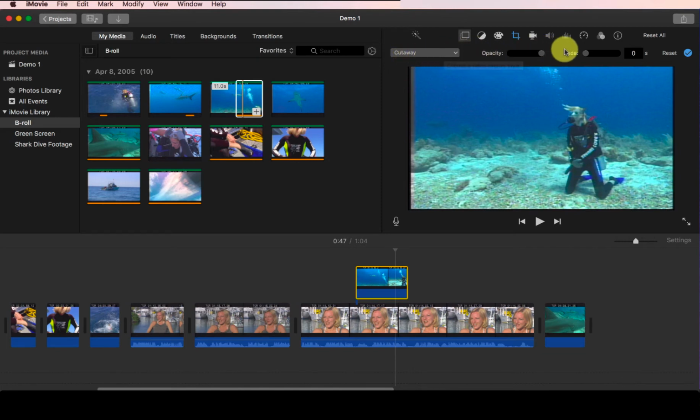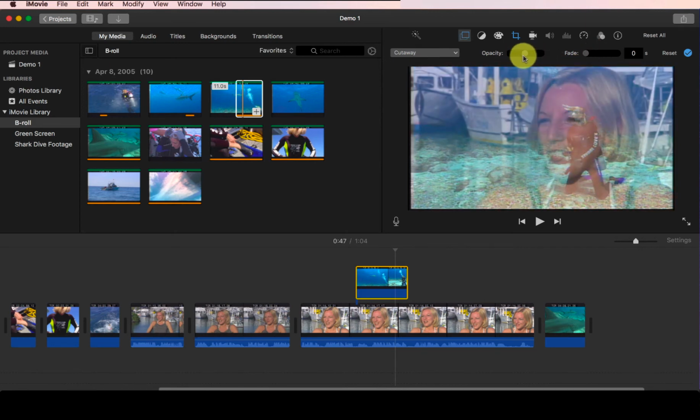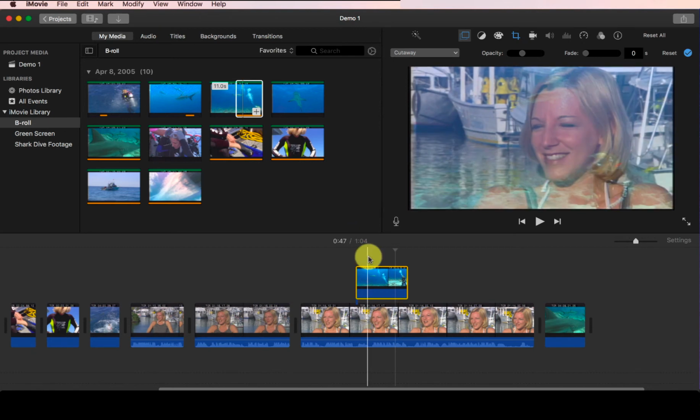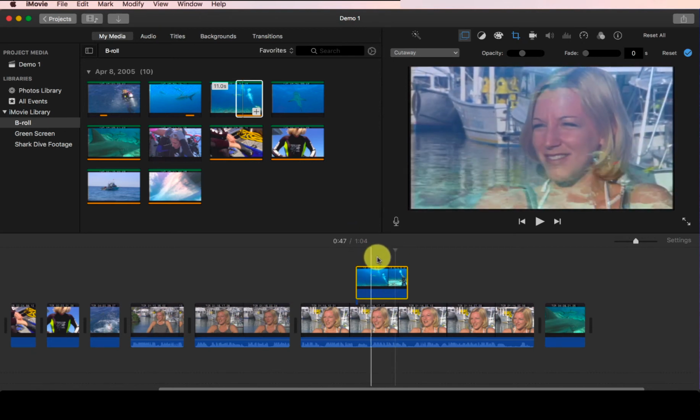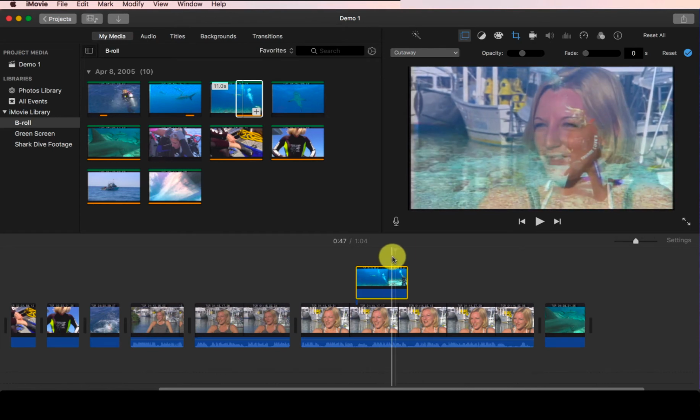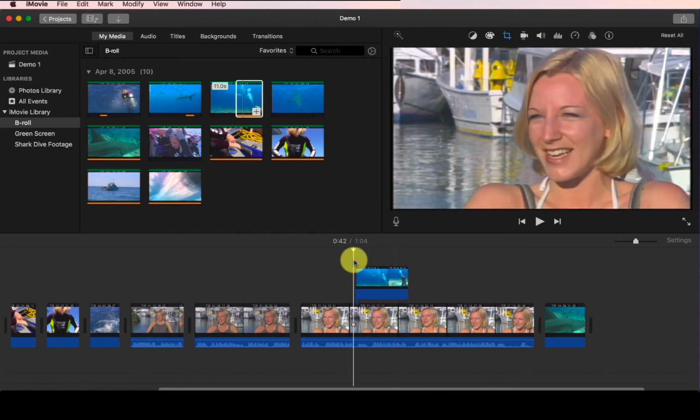And for cutaway, there are other settings that you can adjust. For example, opacity. So if I change my opacity, you can actually see both clips at the same time because the one on top is a little bit more transparent. So let's watch the effect.